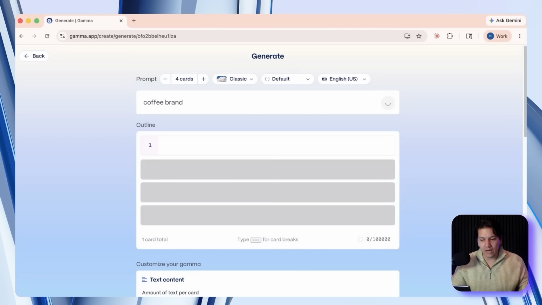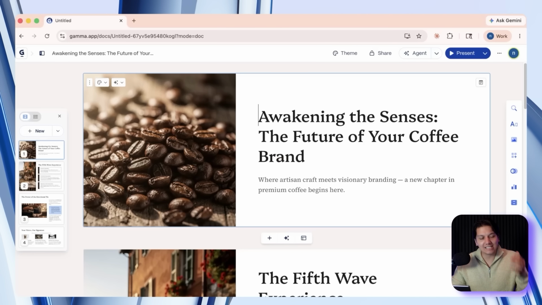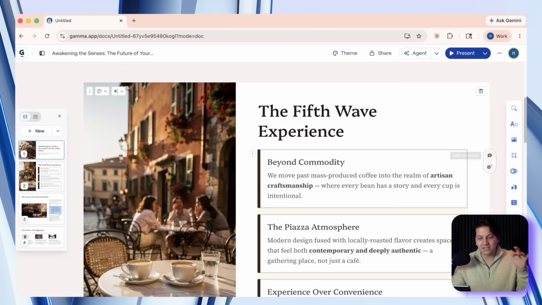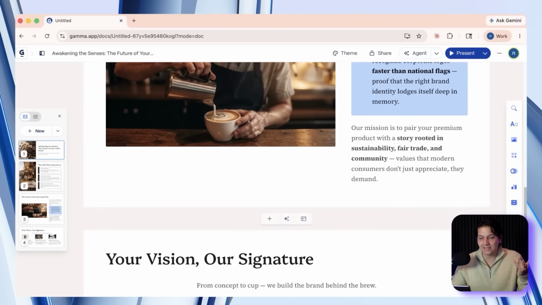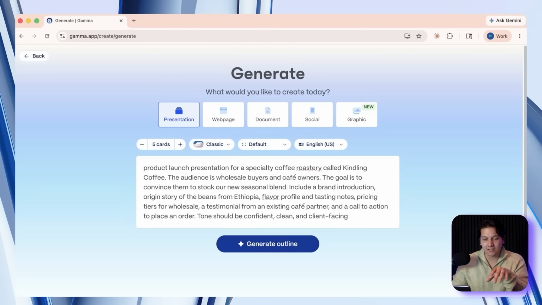Now, the last thing that I want to mention before I go is there's a difference between getting something generic and getting something that's actually great. If you just type in "coffee brand" into Gamma, you are going to get a basic surface-level deck that you can see on screen. It's fine, but the thing is, it's pretty much forgettable. Now look at what happens when I give it a proper prompt. It's the same topic, but it's a completely different result.